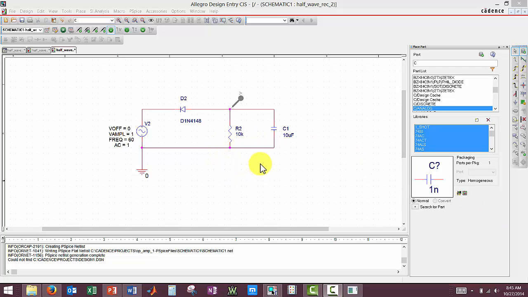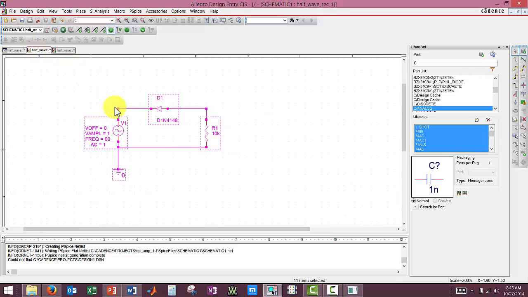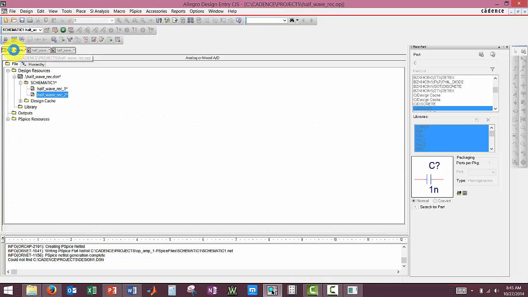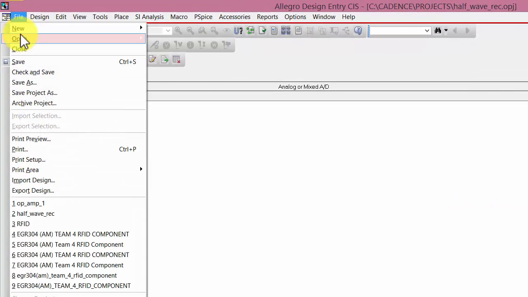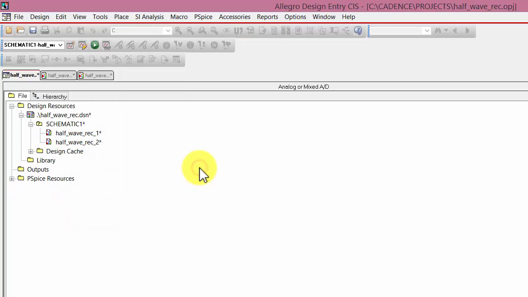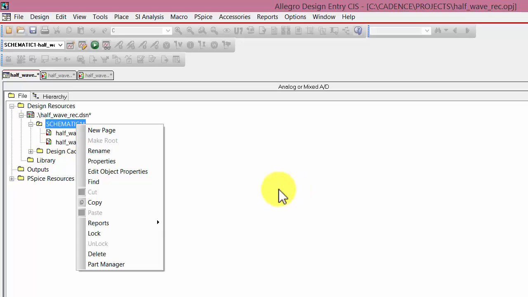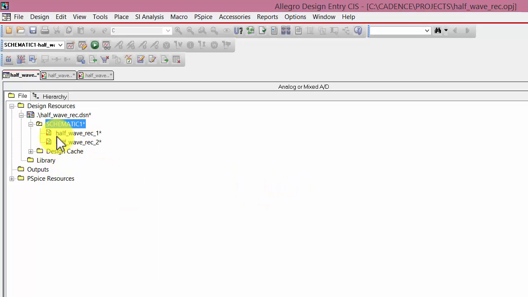Now I've already taken the liberty to go ahead and create both of these circuits. This is the second circuit. Here's our first circuit here. Now I just want to go over a few points to stress on creating that one more time. When you go to create your new project, when you click File New, make sure you select the analog or mixed AD in your project. Now, if you want to add pages to your schematic, just right-click it and click New Page, and that's how I have 2 schematics built off this one project here.